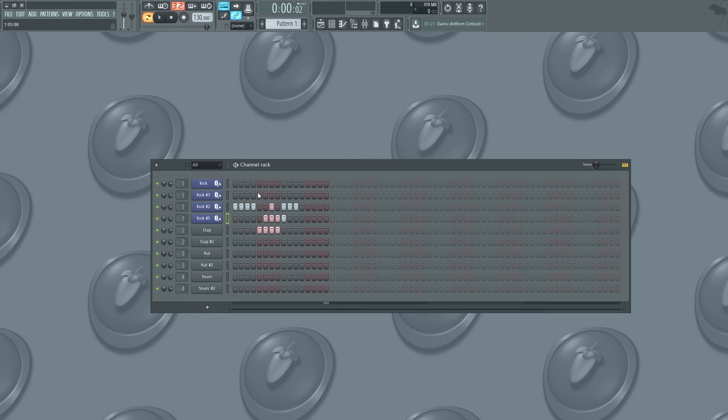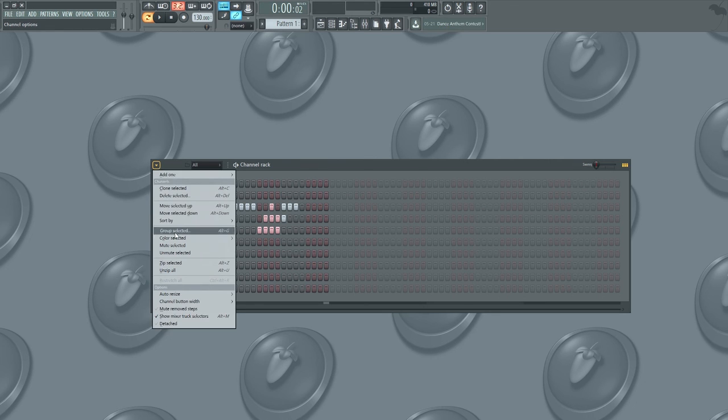Okay, the final thing that I want to mention here, I know there's been quite a bit in this video, is just the color gradient. So one way is to constantly be changing the colors of all of these items, and that can get quite tedious. A much better way is to select all of the instruments and sounds, and then click on the drop-down arrow, go to Color Selected, and then either Gradient or Random.